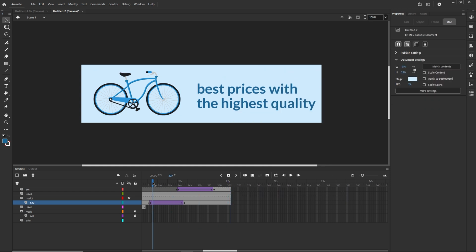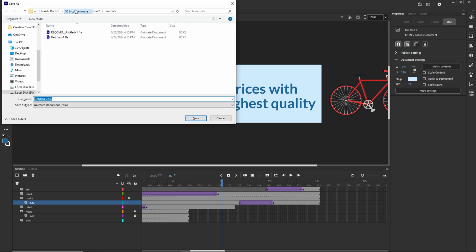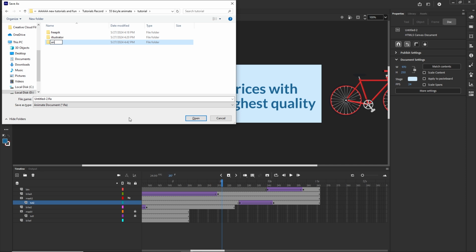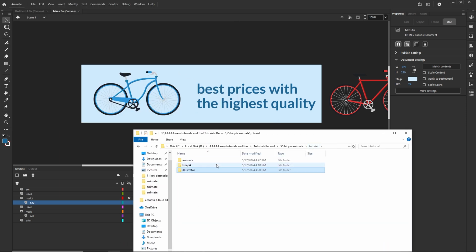So the last thing that I'm going to show you is how you can export this. I'm going to go with Control S to save this, and I will go to the place where I want to have this. So I will go to the tutorial folder. I'm going to create a new folder which is going to be animate, for example, and I will go inside, and I'm going to call this bikes, and I'm going to click save.